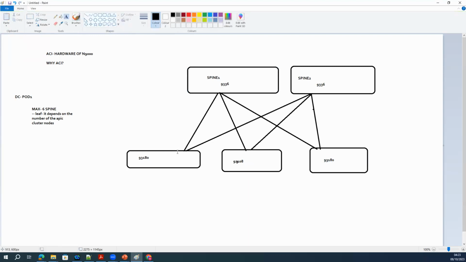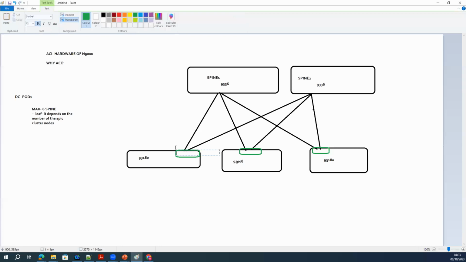Now, this has 6 specific ports reserved for the spine connectivity. Fabric ports.